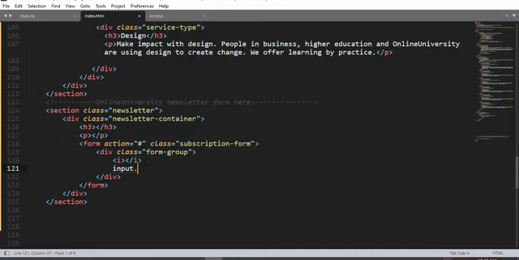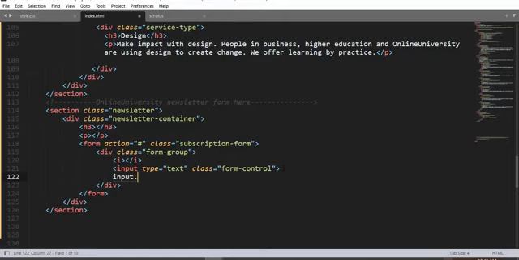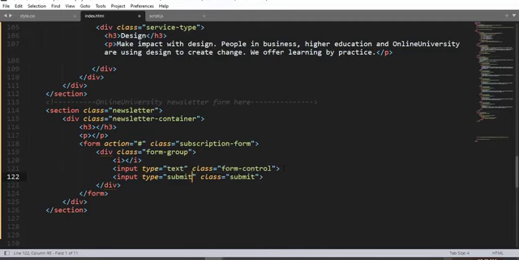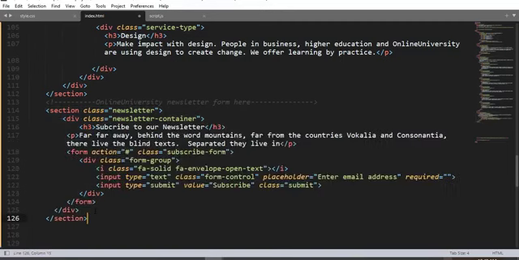Inside this form element, we are going to add a div element having class name form group right here, and here we have an icon right here, and here we have an input field. Here we have the first input field is text and having class name form control, and here we have the second input field email field, right? It is submit and having class name submit.